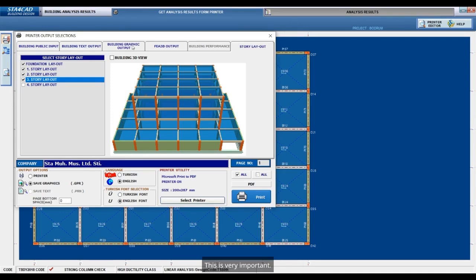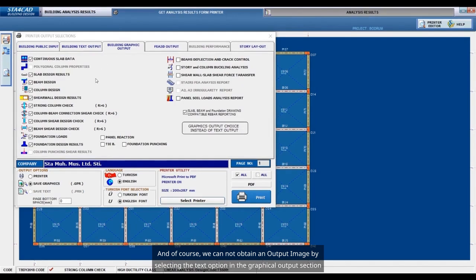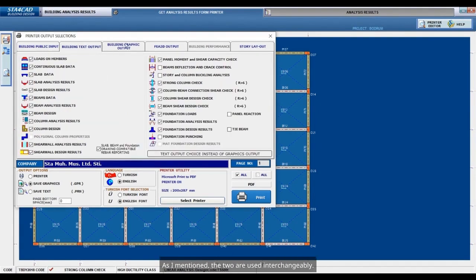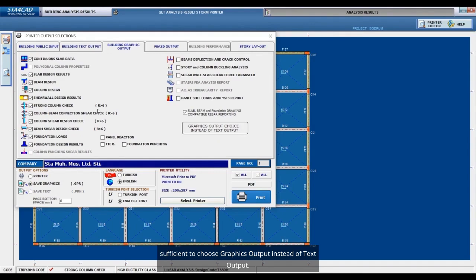This is very important. And of course, we cannot obtain an output image by selecting the text option in the graphical output section. There is no need for that. As I mentioned, the two are used interchangeably. It will be sufficient for us to obtain the output through text output, as long as we are taking it as text. However, if our graphic option is selected and we want to obtain output from the graphic, it will be sufficient to choose graphics output instead of text output. It is not a correct approach to obtain both.